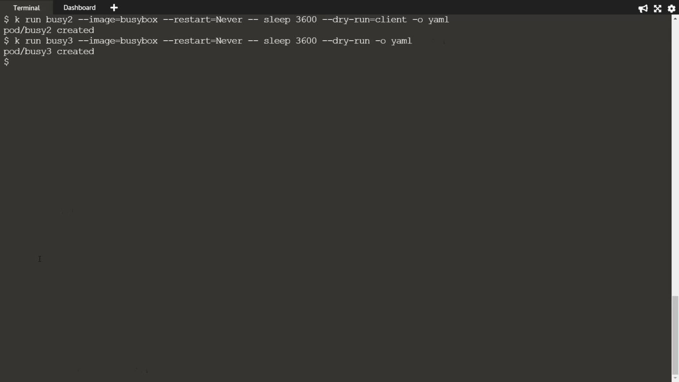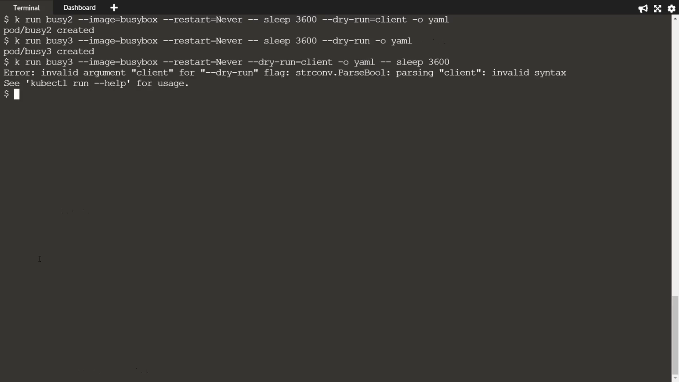Okay, so what I wanted to do is create a pod, but I don't want to actually create the pod. So before the sleep, I need to put the dry run, not after the sleep. So what I wanted to say is dry-run=client -o yaml. So it will be in YAML format output, right? So client is an invalid syntax.